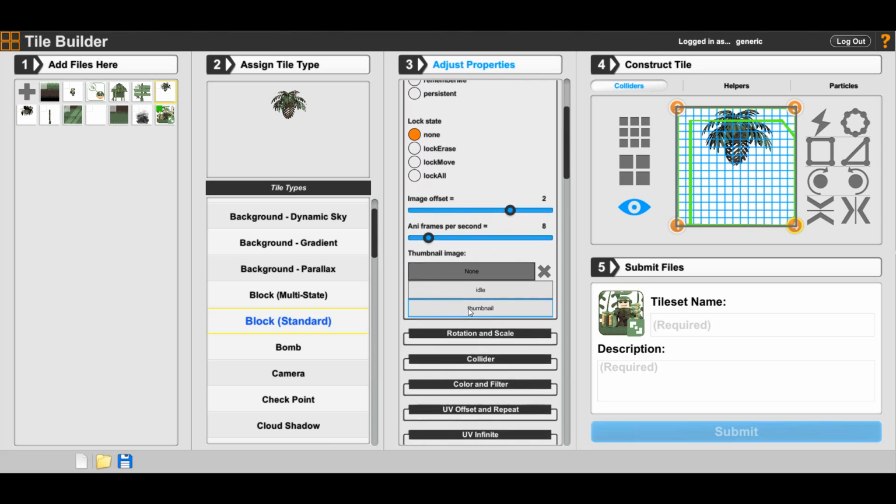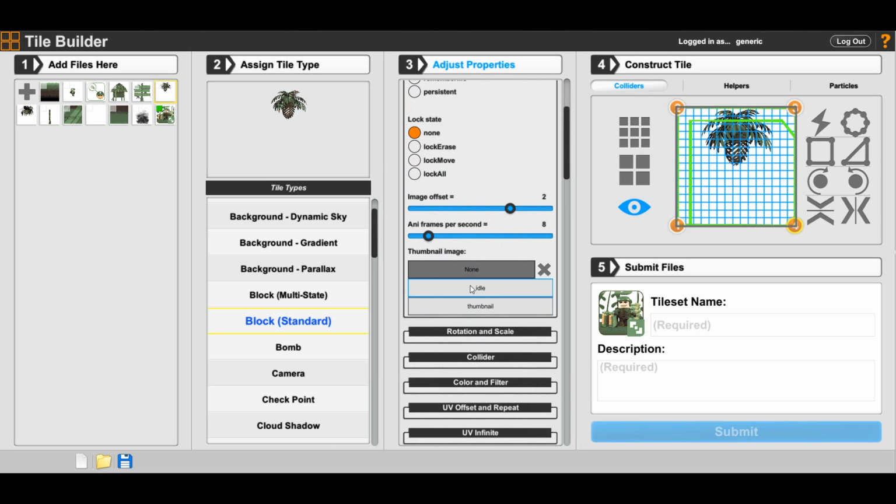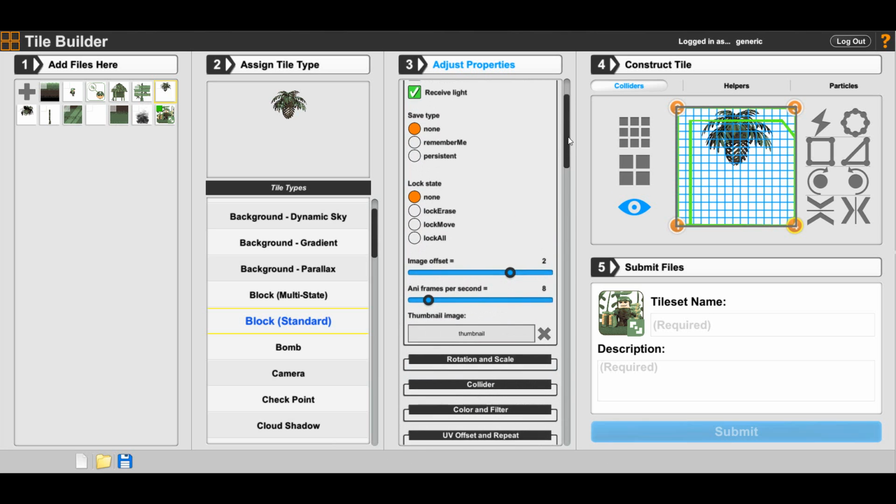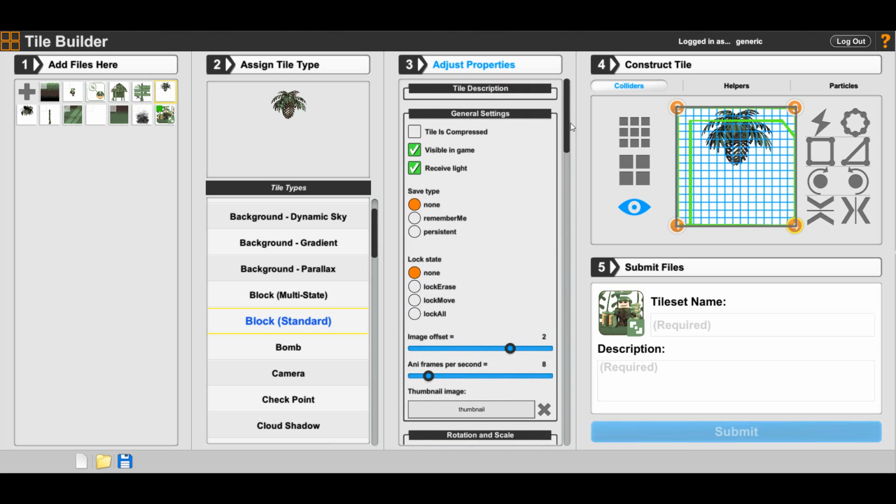And then we can go down and select on our thumbnail. This one had the idle animation and a thumbnail. So it's not required to have a thumbnail, but if you're looking for a specific image to be displayed in that bar for Build a Game, then you can always do a special image just for that.